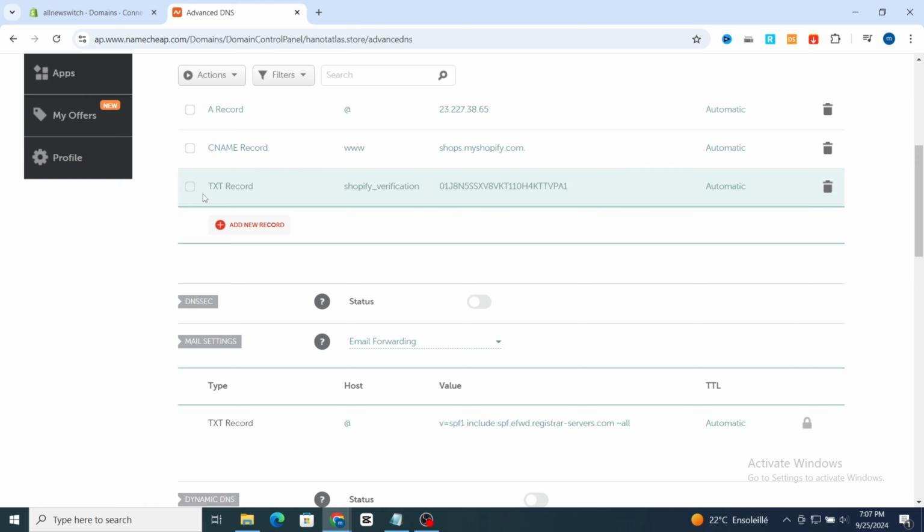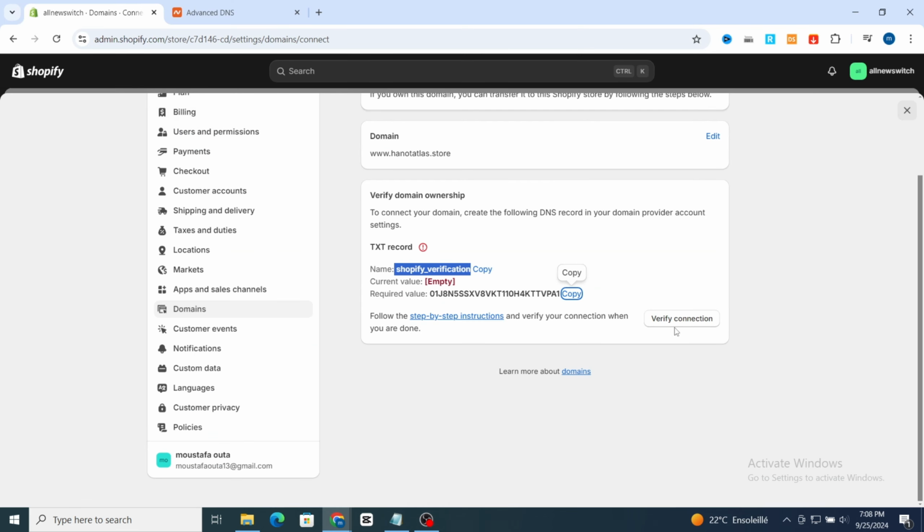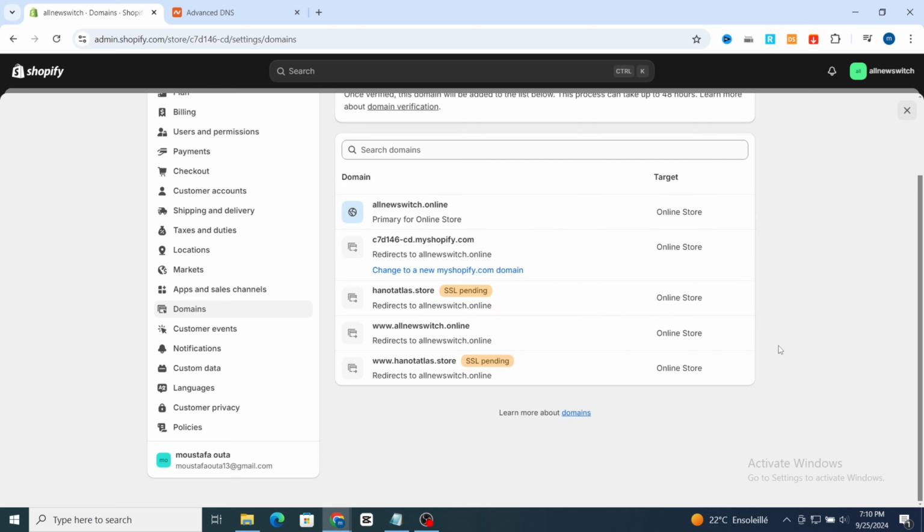As you see, the TXT record was added successfully to your domain name. Then go back and just hit on verify code. As you see, your domain name was added successfully. As you see, SSL is pending.